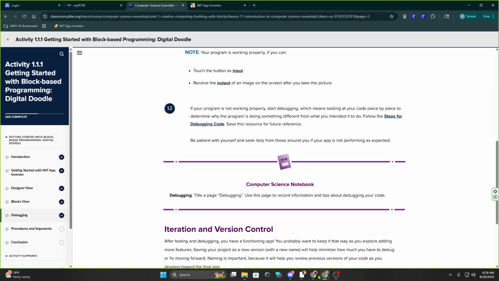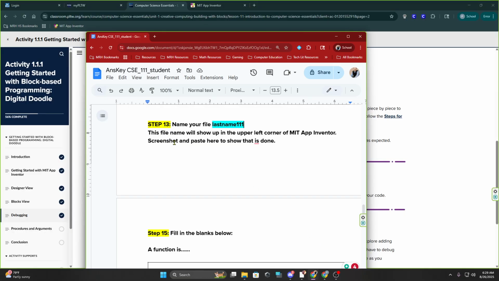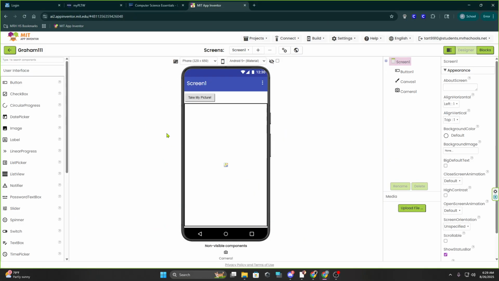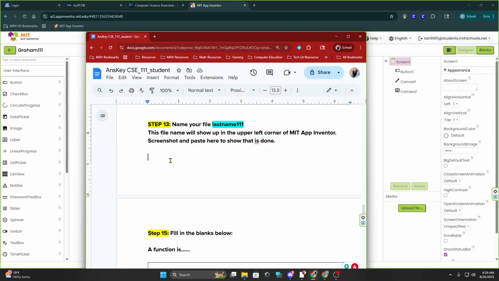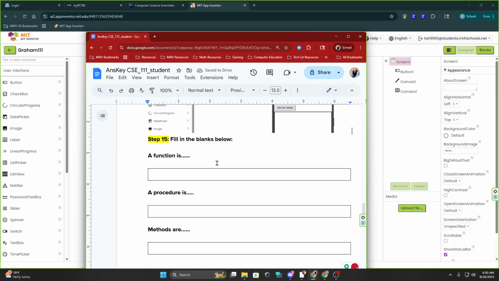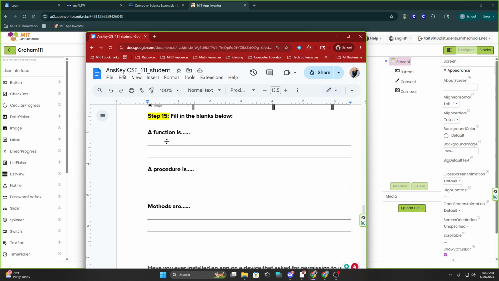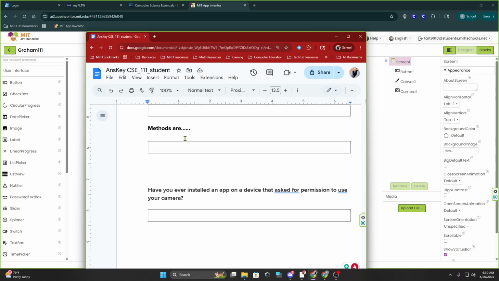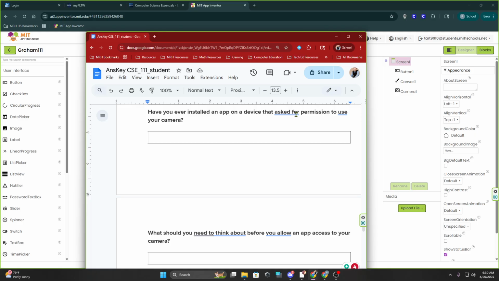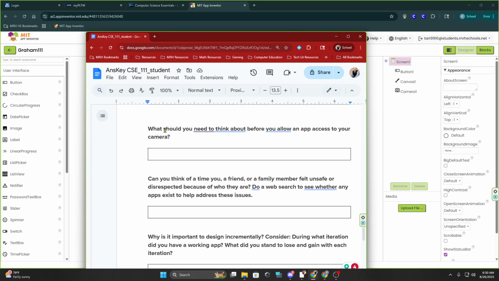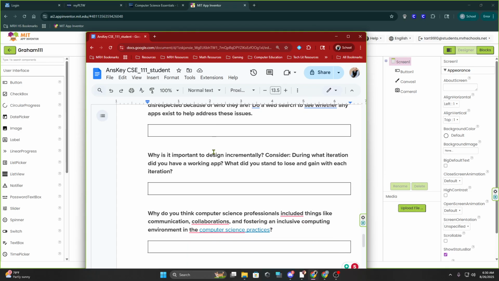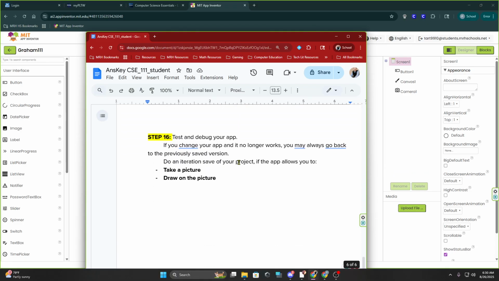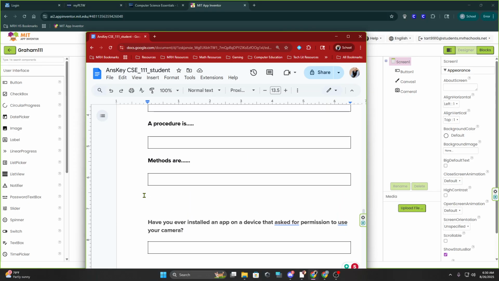Okay, let's go back to his document, see what he wants. Screenshot, paste it here. So I'm going to take a screenshot of that. And I'm going to post it in here. Okay. Fill in the blanks below. A function is, a procedure is, and methods are. Have you installed an app on a device that asks for permission to use your camera? What should you need to think about before you allow an app access to your camera? So these are a couple questions for you guys to answer just based on the reading.